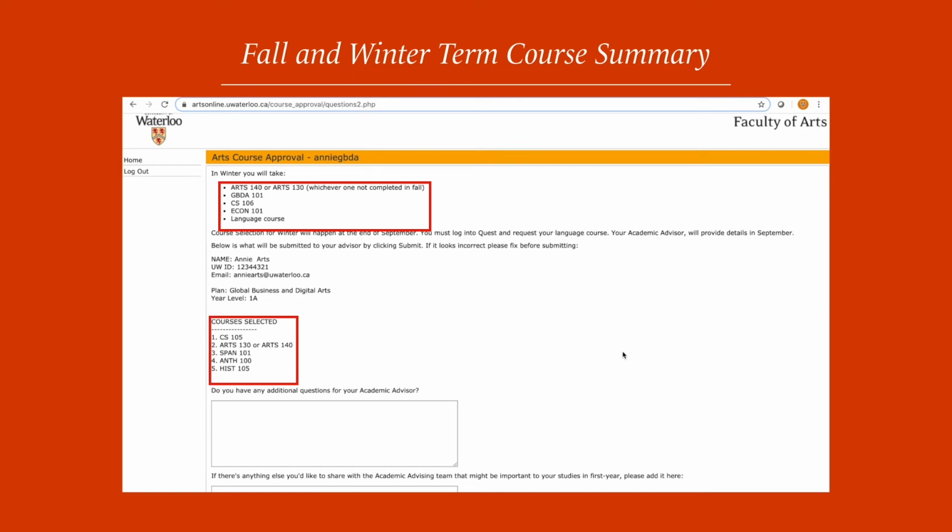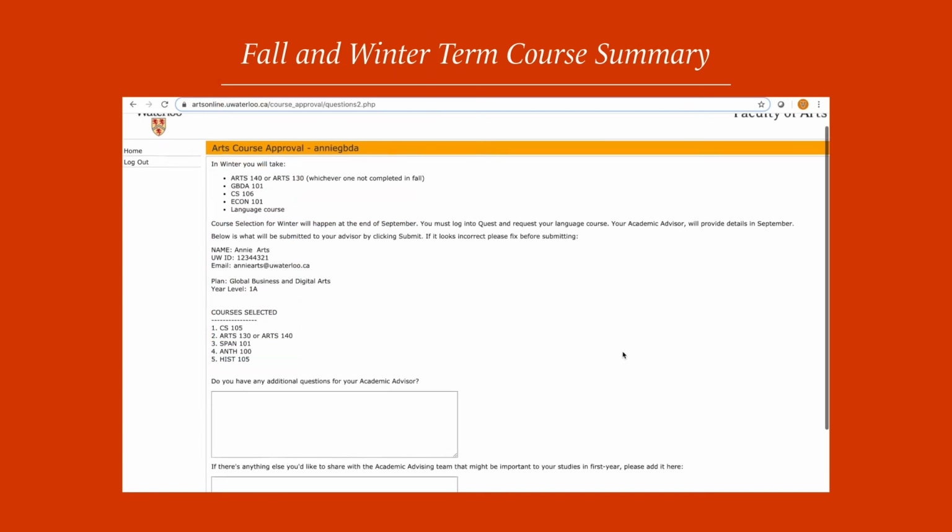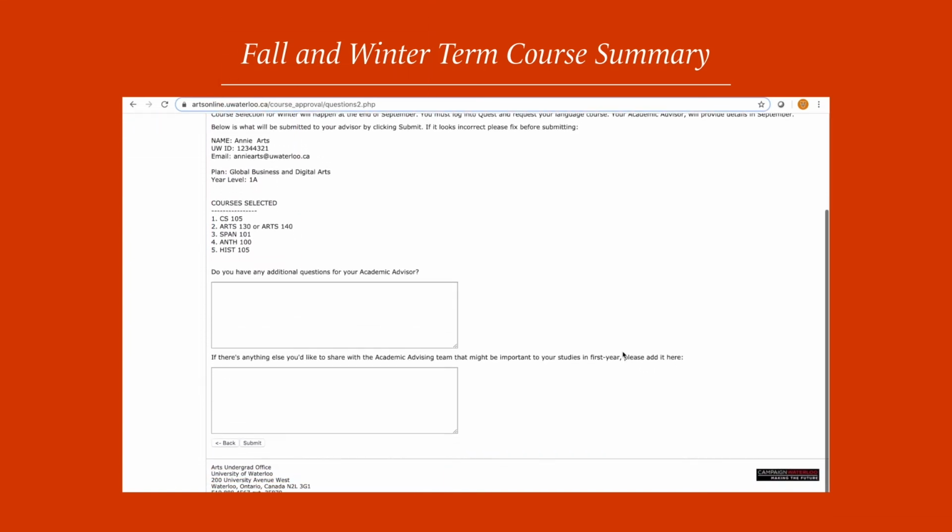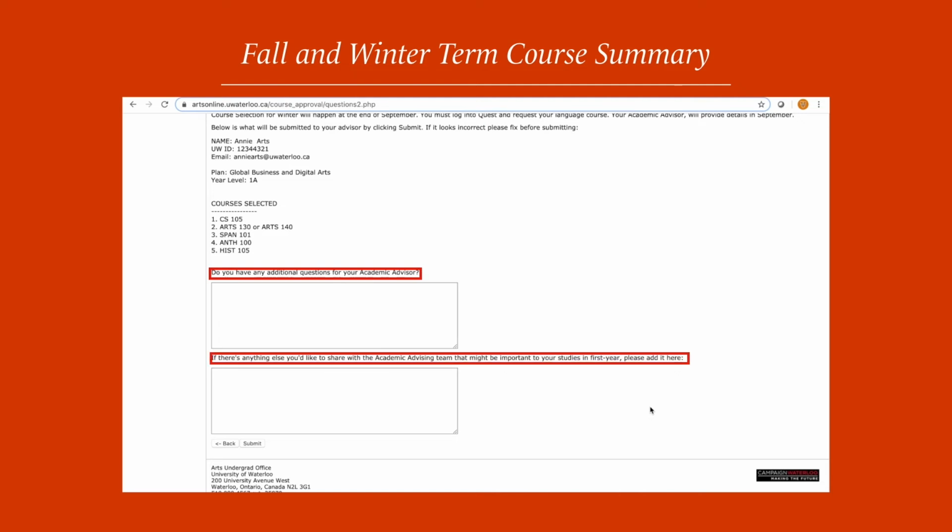If any of this information is incorrect or you want to make a change, go back and fill out the form again. If you have any additional questions that you'd like to ask your advisor, there is an option to include that in the question box on the form. There is also an opportunity to let us know anything you think is important prior to you starting your studies at the University of Waterloo. This is also where you will explain that you want to connect with an advisor regarding taking a reduced course load if this is your plan for the upcoming fall term.